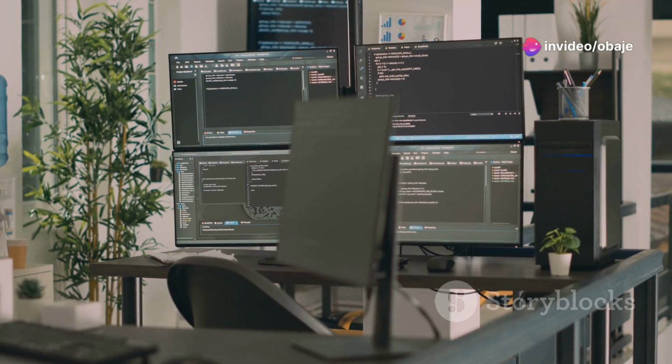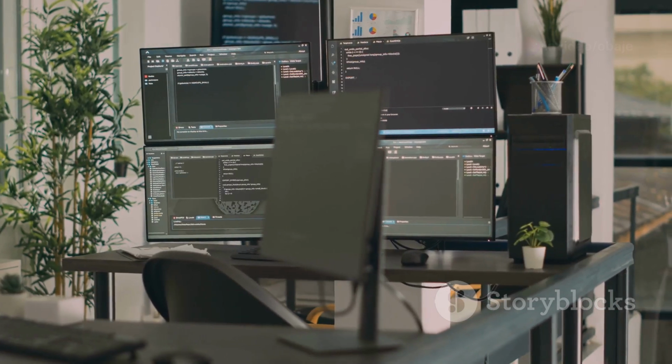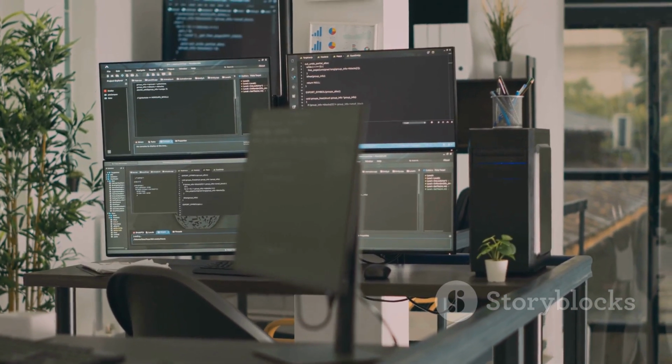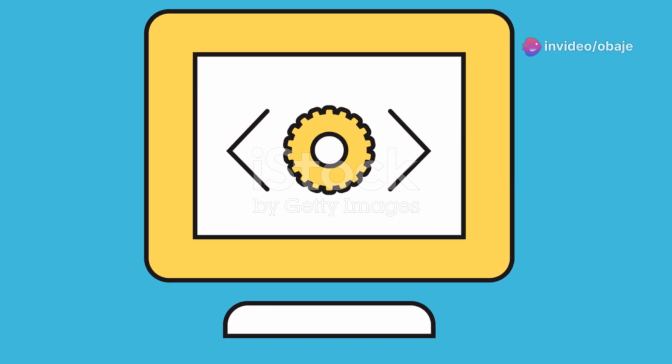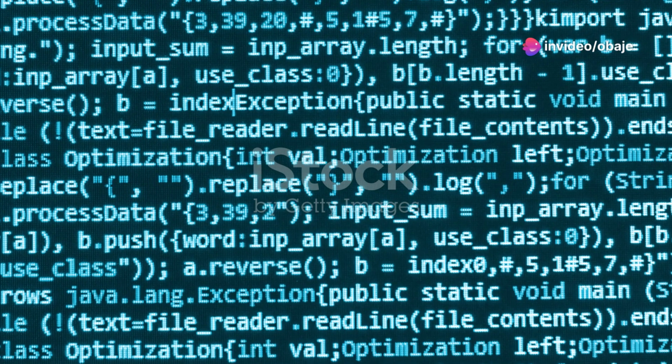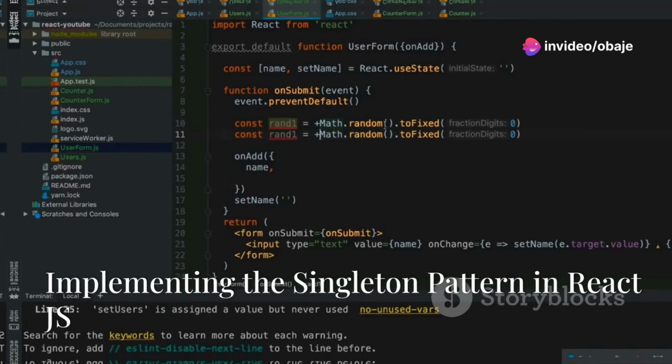The Singleton pattern is particularly useful when dealing with resources that are expensive to create or manage. By ensuring only one instance exists, you can optimize resource utilization and improve application performance.